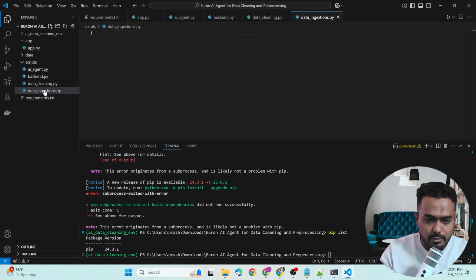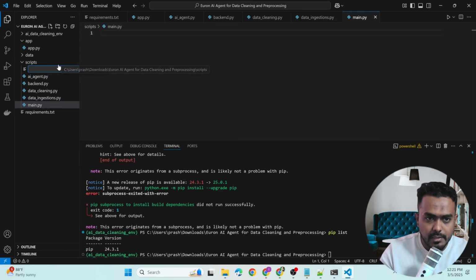So next we have main.py. A new file inside the scripts, main.py. So next we have preprocessing. So create a new file called preprocessing.